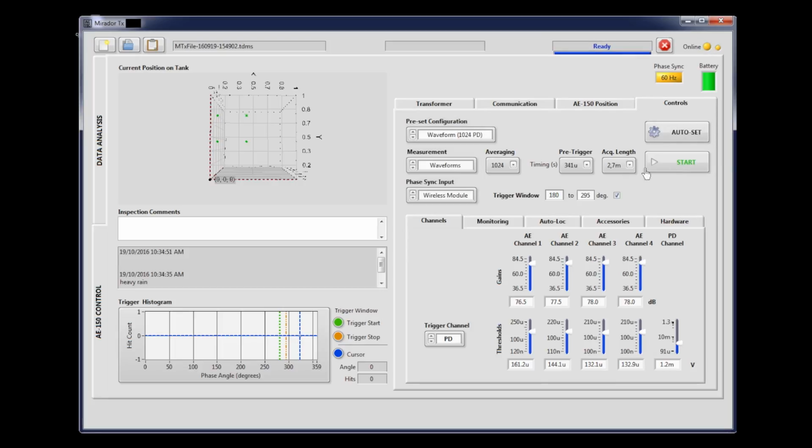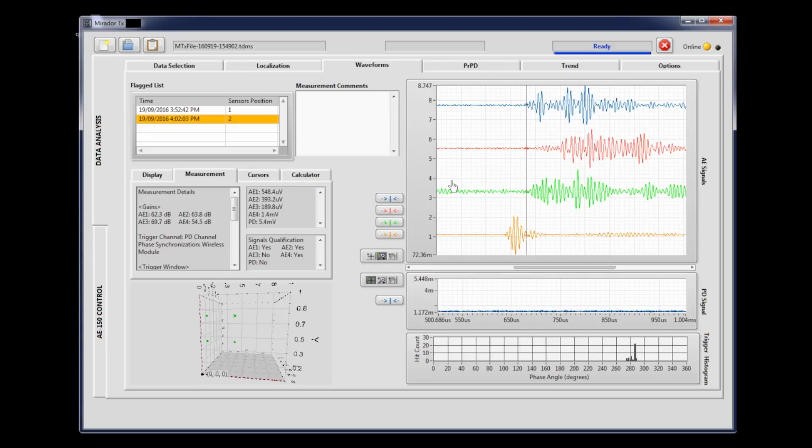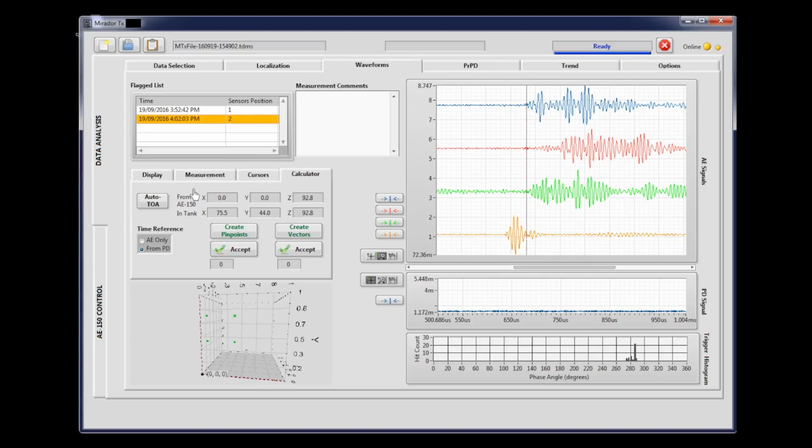Return to the Data Analysis side tab and select the second waveform acquisition from the list. Use the Zoom tool to zoom in on the acoustic waveforms. In the Calculator tab, click on Auto TOA. Click on Create Pinpoints and then click Accept. Click on Create Vectors and then click Accept. A graphic representation is located at the bottom.